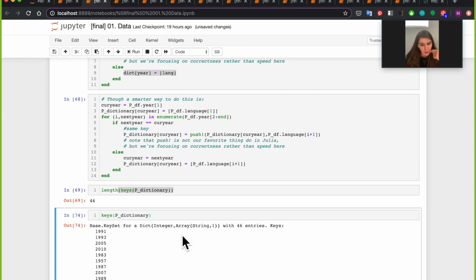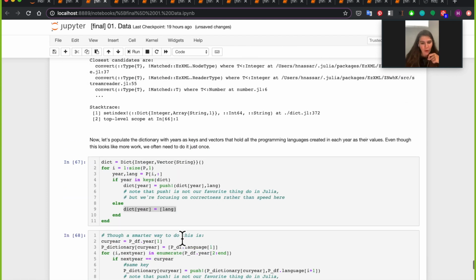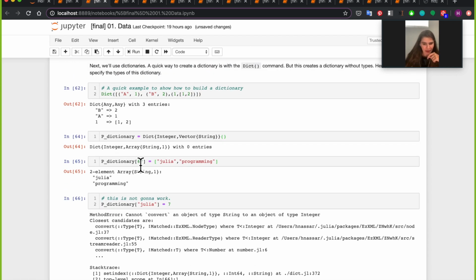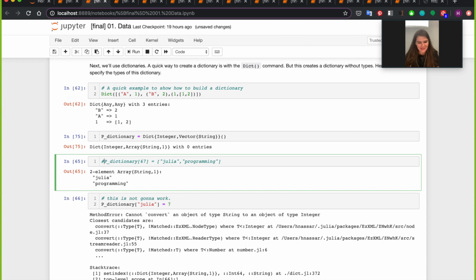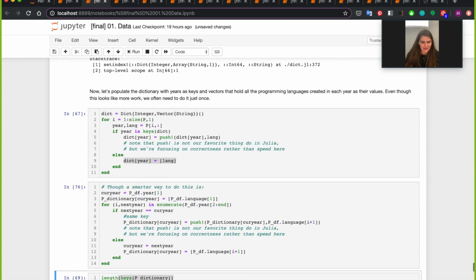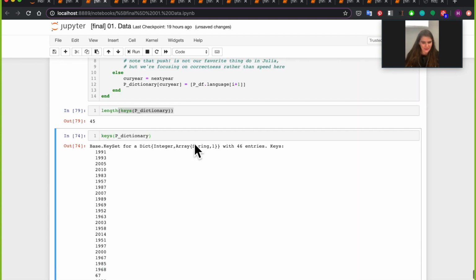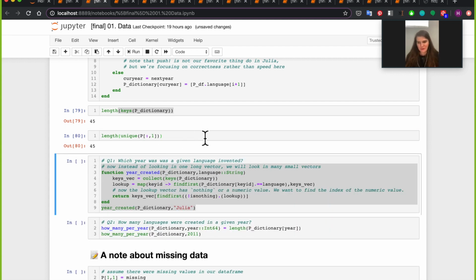Oh, I see what happened. Oh God, I already populated this thing. I shouldn't have done that. I'm just going to declare it again, so let's do this again. 45, perfect. So if we go back to the length here, the length of the unique values in the first column is 45. Cool. Now we have the dictionaries and we have 45 unique years.